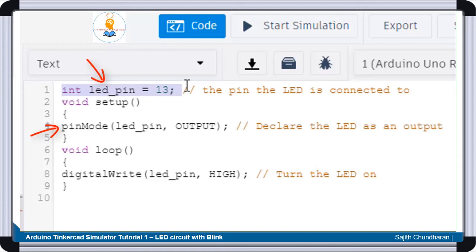So let us see what is pinMode. Pin mode stands for that a particular pin, as I've told you, there are 12 pins which can be used by the user. So each pin has got two properties. One is input or output.